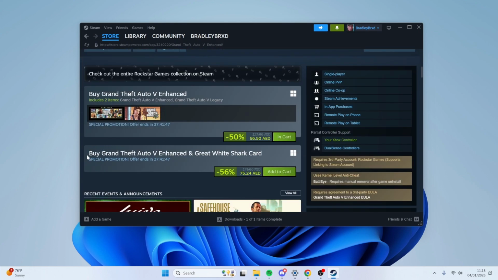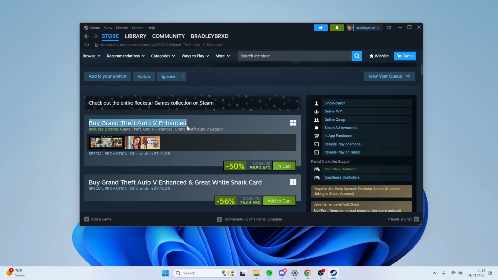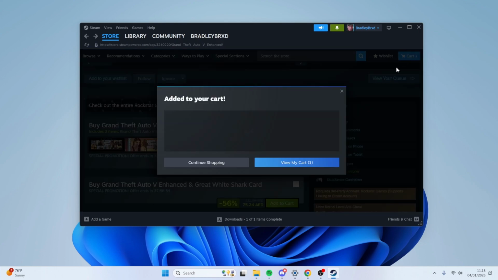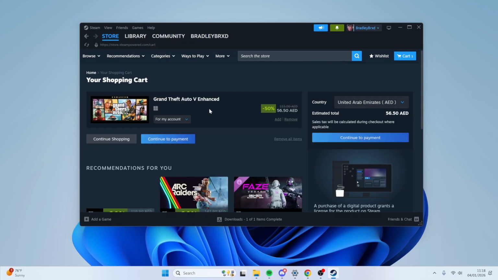There may be some special promotion. As you can see, we can also get GTA with the Great White Shark card as well. If you just want simply the game, you can download that. So go ahead and click on add to cart. So I'm going to click here, add to cart, and that should then update my cart and add GTA to the cart. We can then click view my cart, and then just make sure GTA is the only thing in your cart. You can then go ahead and click continue to payment.